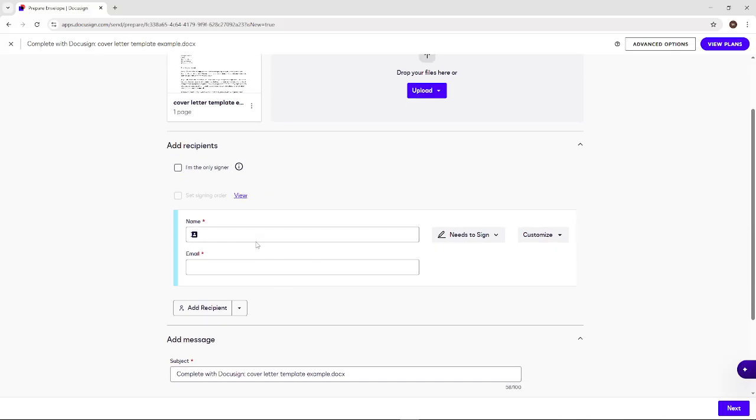Add your recipients by entering the signer's name and email address and assign the role of signer. If there are multiple recipients, confirm who needs to sign and in what order, but make sure the person responsible for paying is marked as the signer you intend to assign the payment field to.